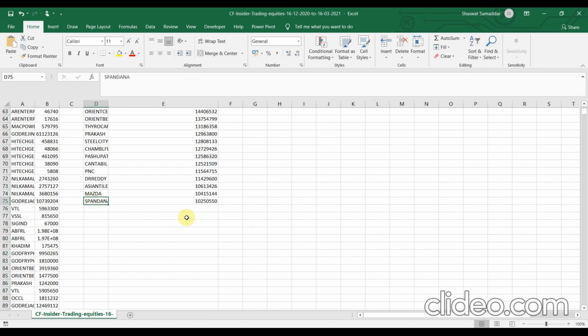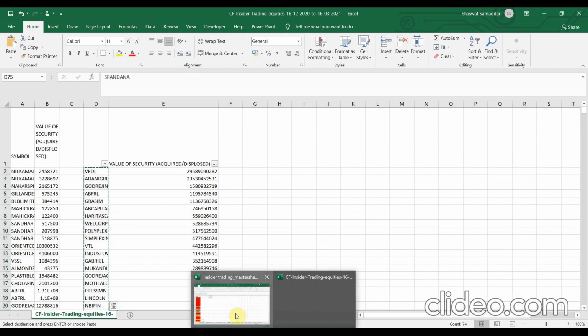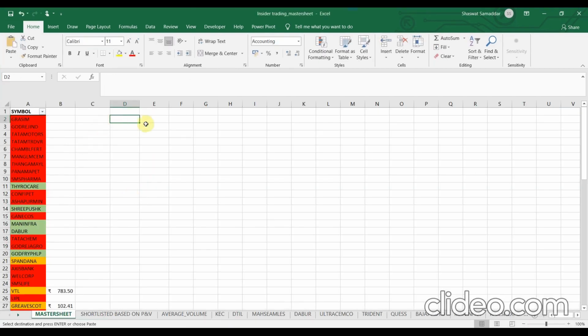Okay. Now, once we are done with that, I'll copy all these symbol names and go to the spreadsheet named Insider Trading Master Sheet. This is the master sheet which I have been maintaining, and I have recommended you all to maintain this master sheet. If you want to know how I created this master sheet from scratch, check out the playlist Trading on Insider Information.